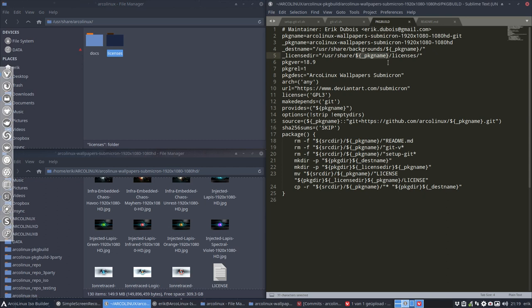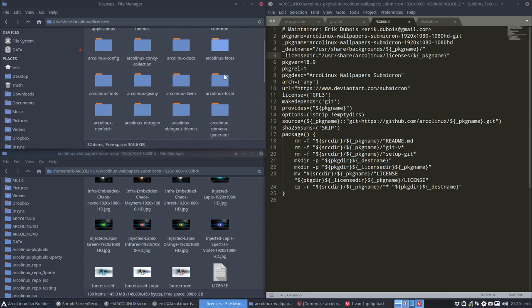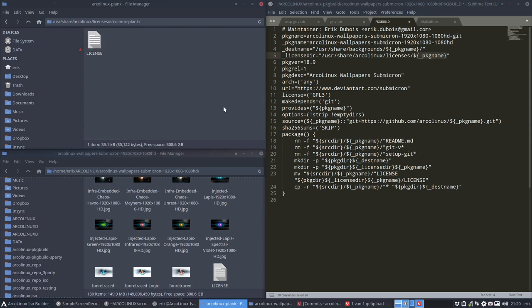This should be Control X. This should be ArcoLinux. Then we have a folder called licenses. Then we have a folder called its package name. There's no git behind it, so it's an underscore package name. This should be our place where it should end: user share ArcoLinux licenses and then the package name. And inside we'll find the license.